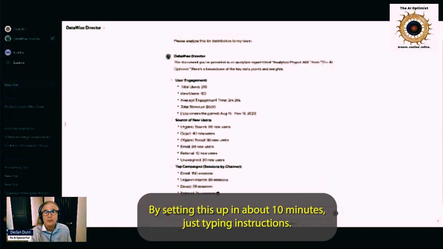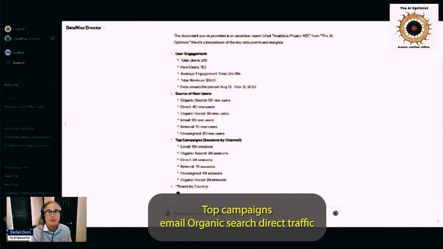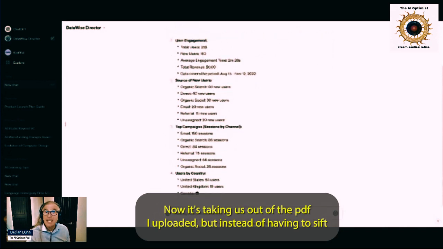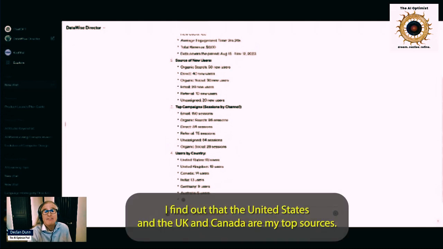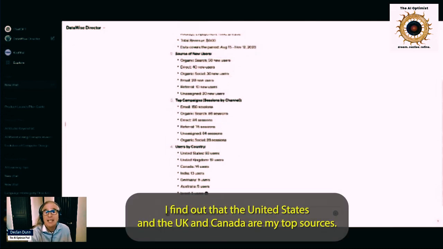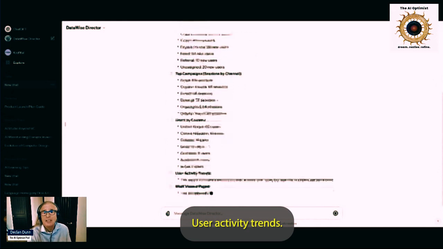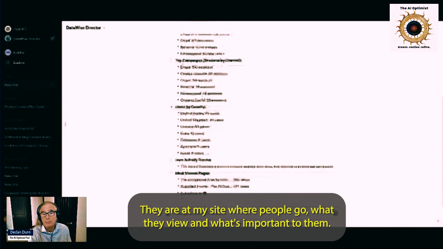Just typing instructions. It gives me my top campaigns, email, organic search, direct traffic, social, where countries they're coming from. Now it's taking this out of the PDF I uploaded, but instead of having to sift through it, I find out that the United States and the UK and Canada are my top sources. User activity trends. It's showing me the most viewed pages that are at my site, where people go, what they view, and what's important to them.